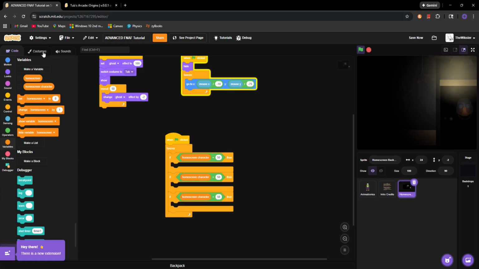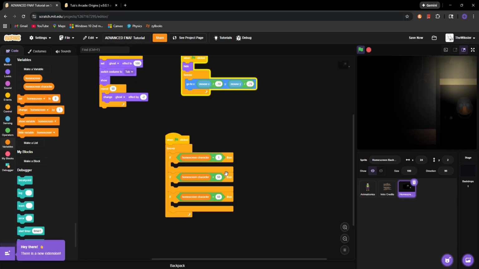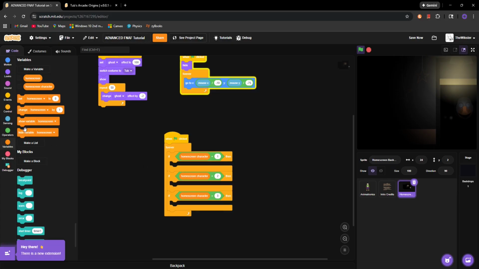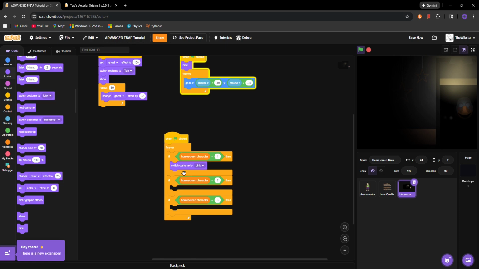Now you can get the name. You can either put the name of this or the costume number. You can put like Tub, Sneaky, or Link, which I have right here because those are the character names, or you can put 1, 2, or 3. I will do 1, 2, or 3 just because that's more universal. So 1, 2, and 3. And then what we'll do is we'll put switch costume to home screen character.